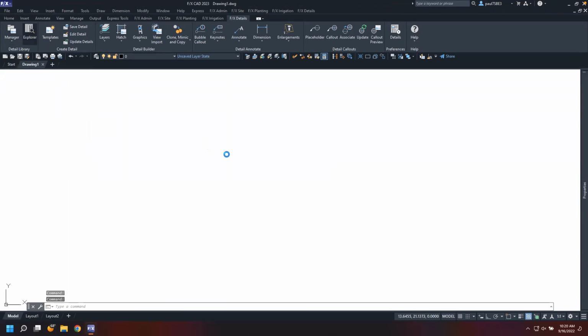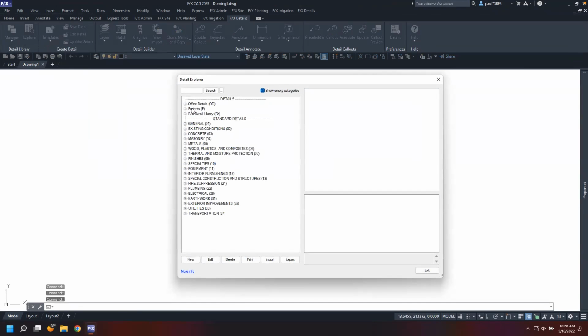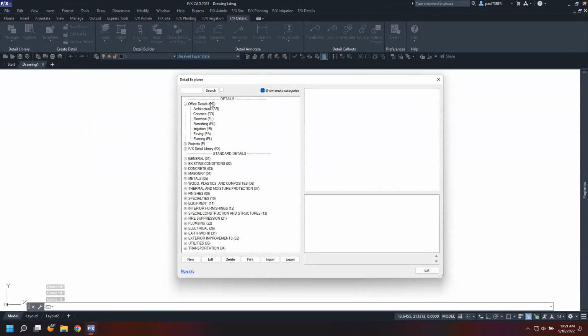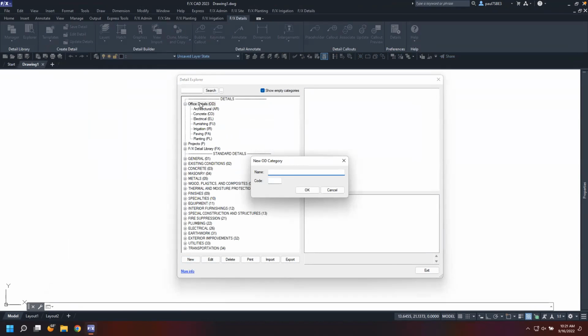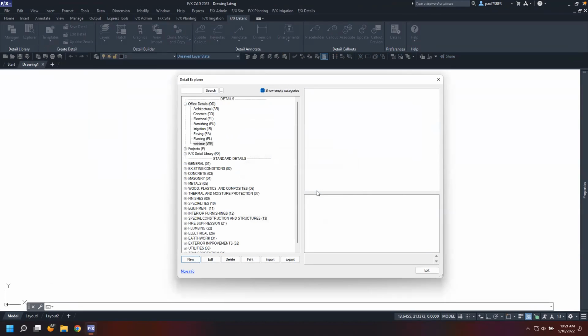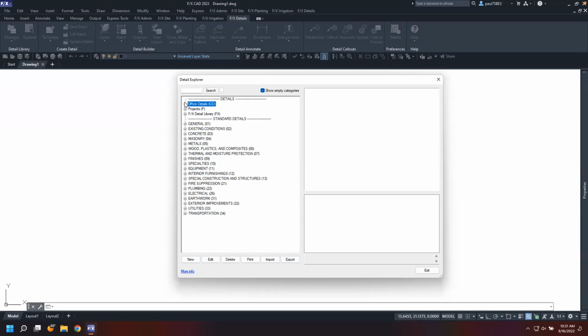All right, so we were in the Explorer. And I was just showing how you can create a new category. Basically, you want to select the category above. And if you're creating a main category, select details first. Give it a name. Okay, and it'll create that folder under whatever folder is selected. So there's that. So there's where your details are. Once you save your details in the library, they will also show up here.